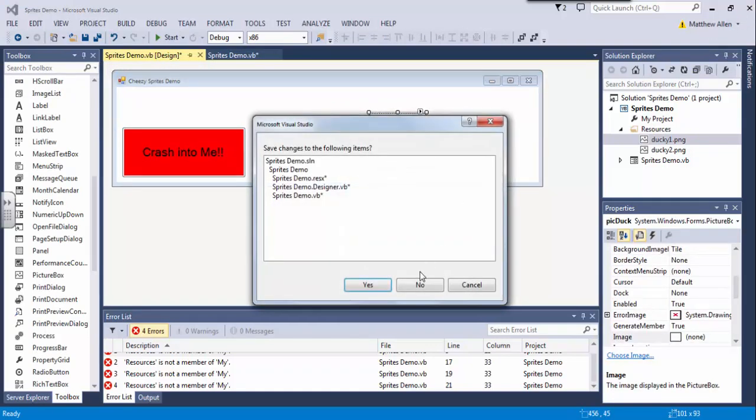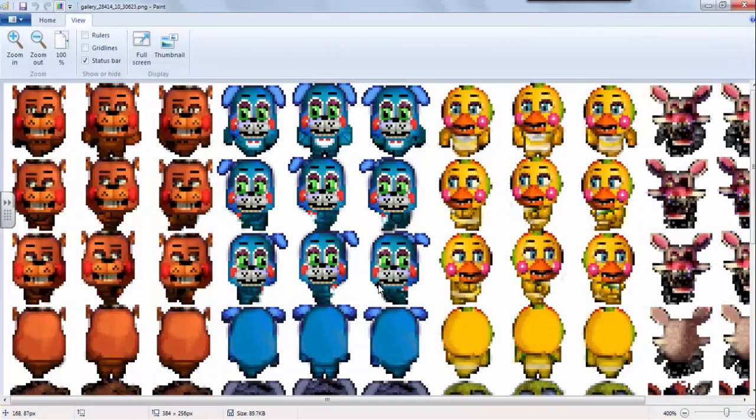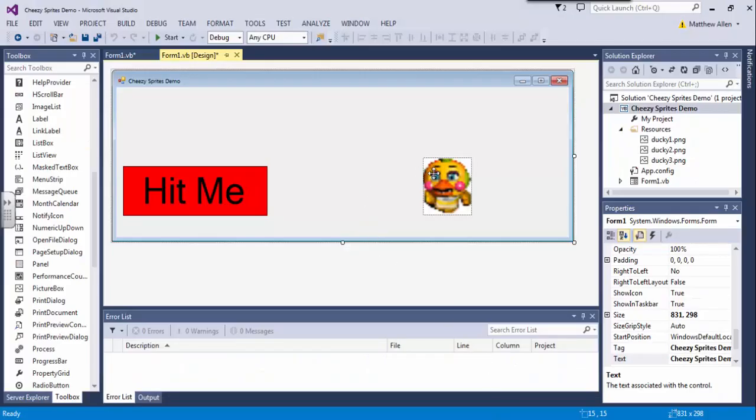Sorry, that's not the file I want. This is the file I want.